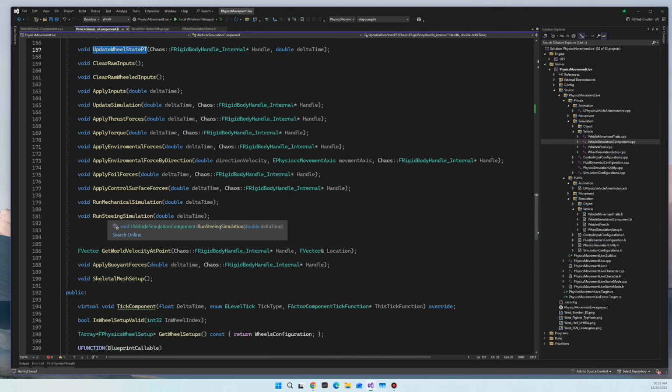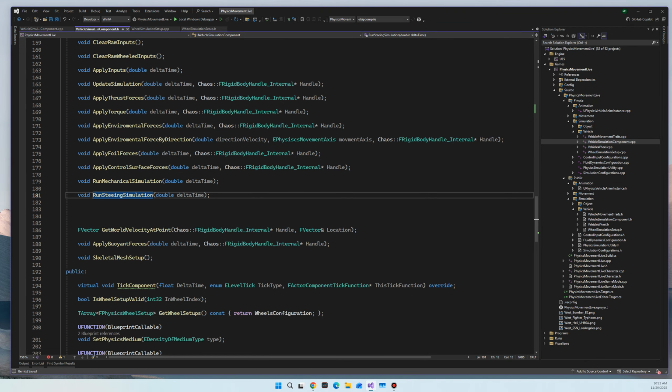And let's see, run steering simulation. So we have the steering simulation, we have the mechanical simulation, so we are going to need the suspension simulation. So this is going to be the function we're going to need for that. So apply suspension, delta time.